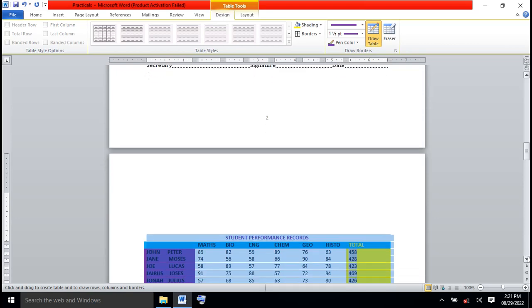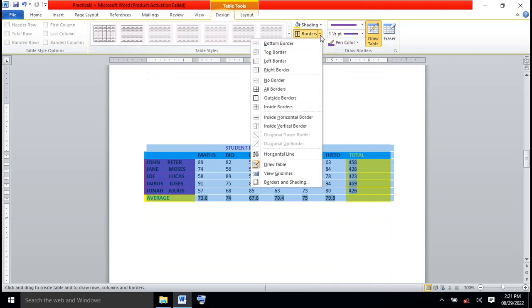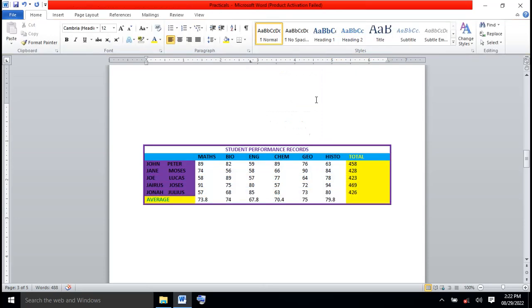Sorry, let me move this one upward. Once you picked the border type and the thickness and the color, you come to borders now, and then only activate outside border so that that specific border is applied on the outer border or outside border only. So you click outside border, and there you are.